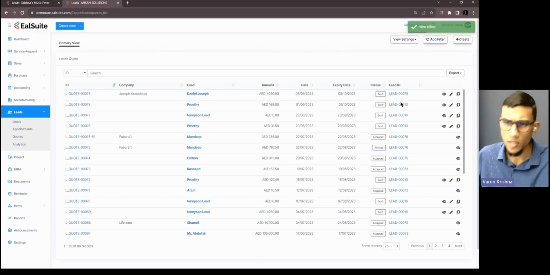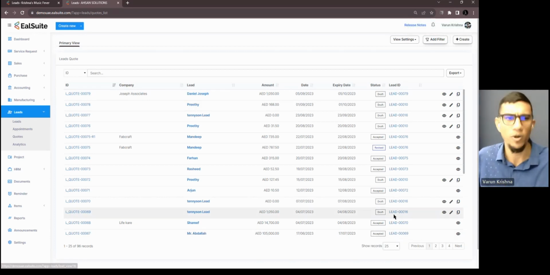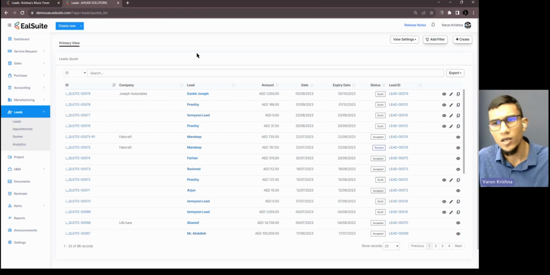it's properly getting loaded. See the lead ID? It's properly getting loaded. Initially, for some users, that was not the case. It was not properly getting loaded. So we have resolved that also. A very small bug. Okay, we can close it.